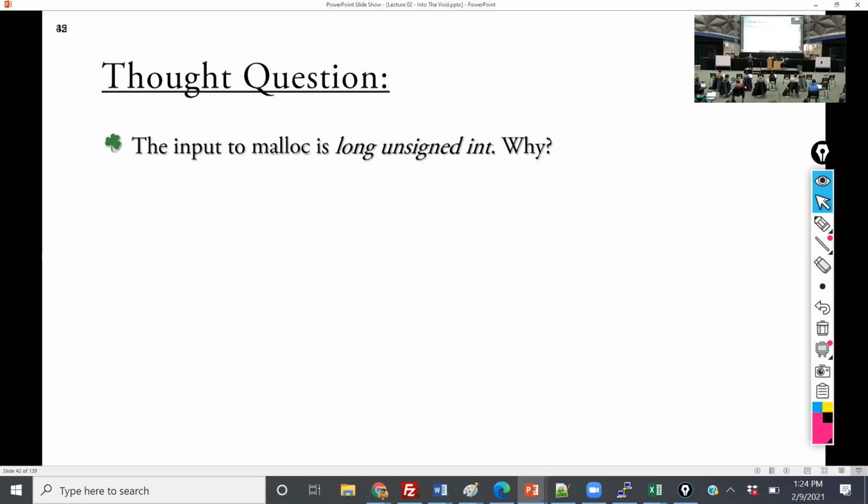Anybody, any educated guesses? There's no wrong guess. Yes. Very good. Unsigned because you can't have negative memory. It's not like you can put in a -15 and suddenly you'll just grow the amount of memory in your computer. So we have to put in unsigned.